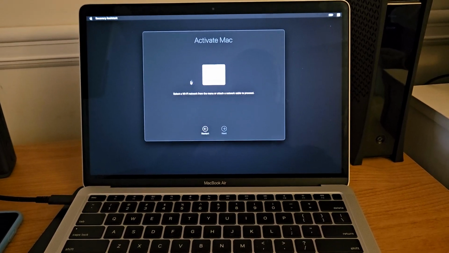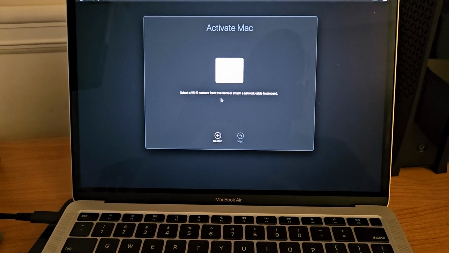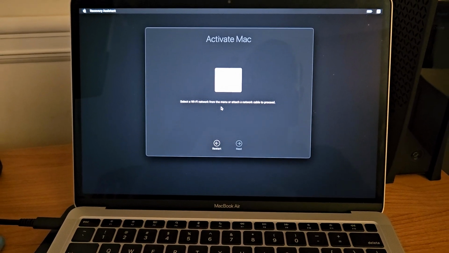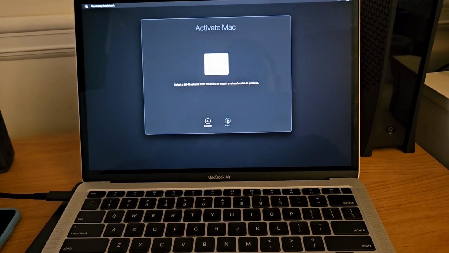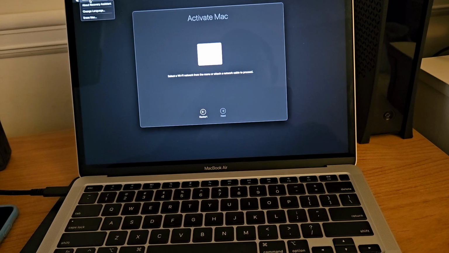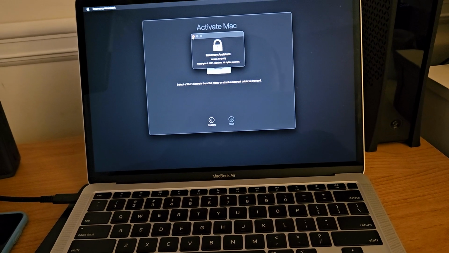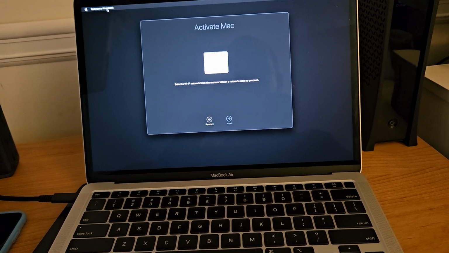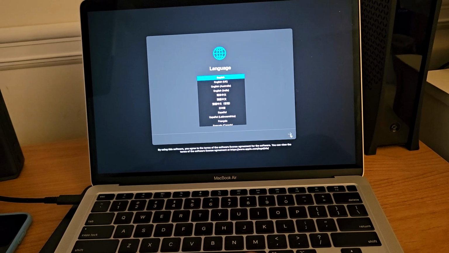Now, right here, it's saying select a Wi-Fi network from the menu or attach a network cable to proceed. So yes, next is grayed out. I cannot click on next. And it says select Wi-Fi network from a menu, and I see about. Okay, so no Wi-Fi option there. I see change language, which I don't want to do, so we'll just leave it at English.